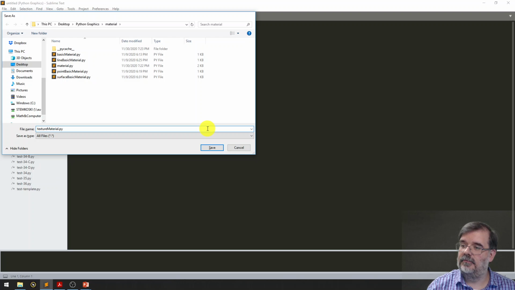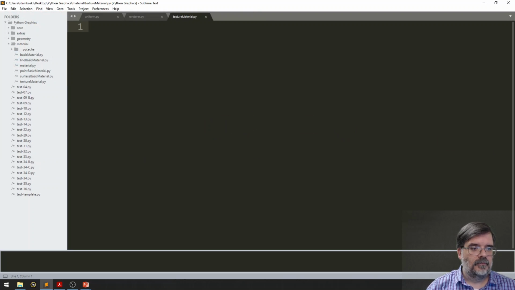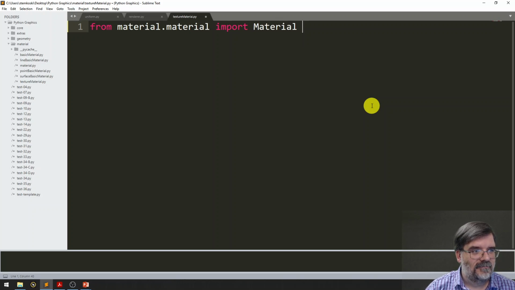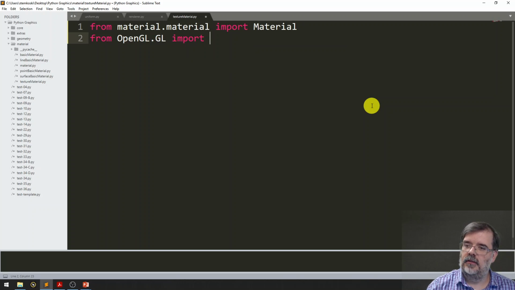TextureMaterial.py. All right. So we're going to be extending the material class. So we'll start with from material.material import Material with a capital M. And we'll need some OpenGL constants. So from OpenGL.GL import all the things. And this class will be called TextureMaterial.